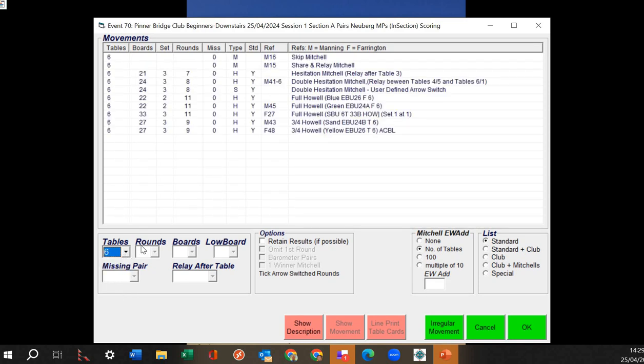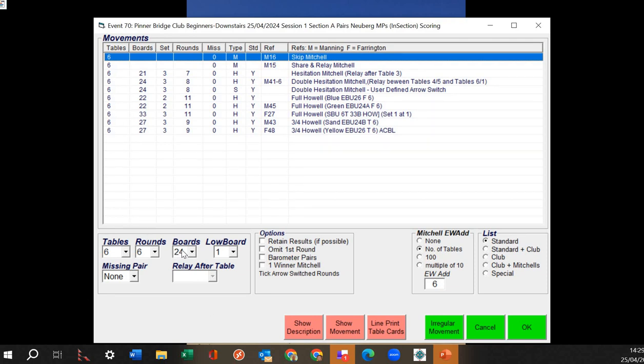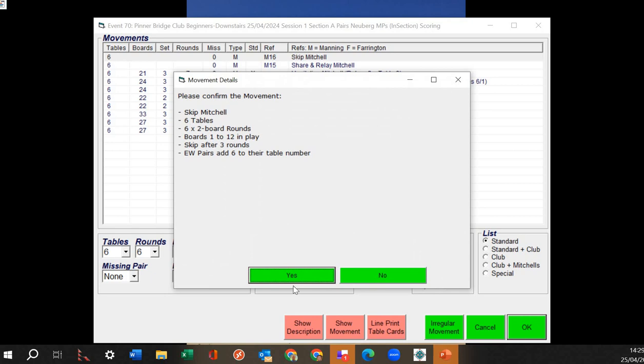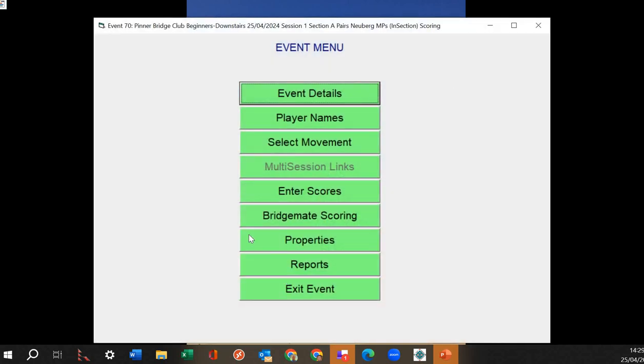So let's say 6 tables. When we play 6 tables, we do a skip Mitchell downstairs. We run 12 boards. That's our normal choice. So there you've got 12 boards, 6 rounds of 6. There's a skip after 3, and that's essentially it. So all you do is create that section and set the movement.